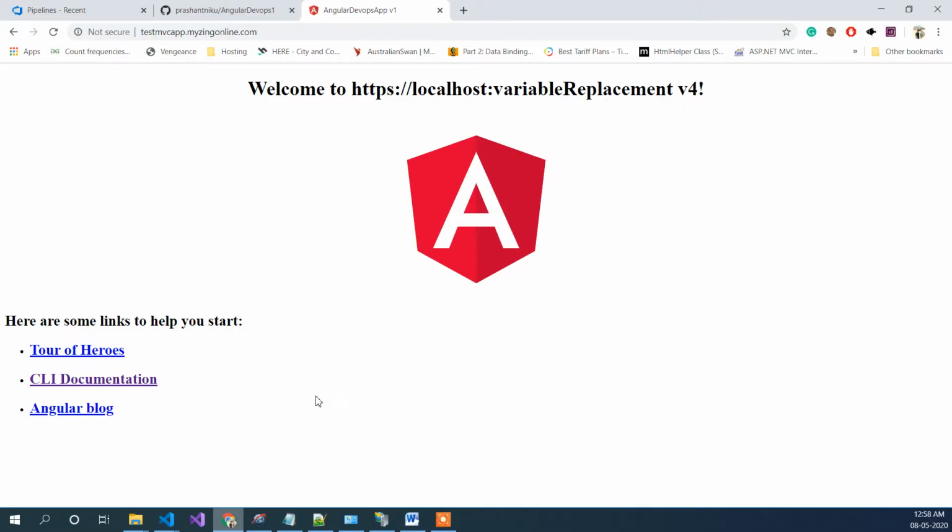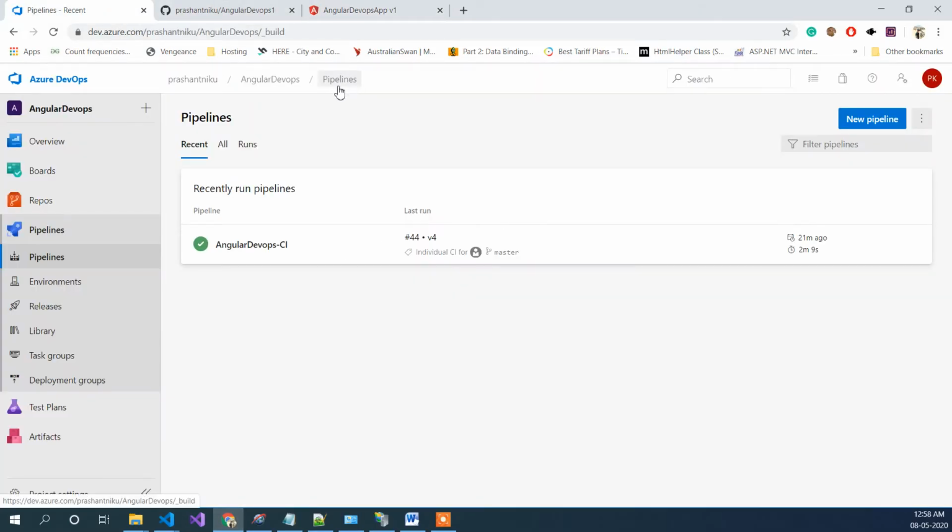If you look at the pipeline which I have created, as you can see, it is the Angular DevOps. I haven't changed anything inside this pipeline because it's just for the build purpose. When it gets built, we will have the web.config, and we will have the assets folder, and inside that assets folder we will have config.json.